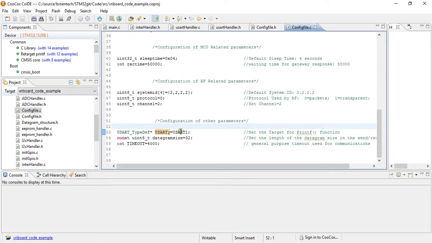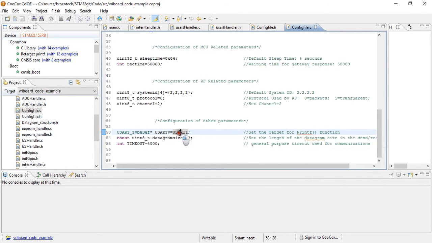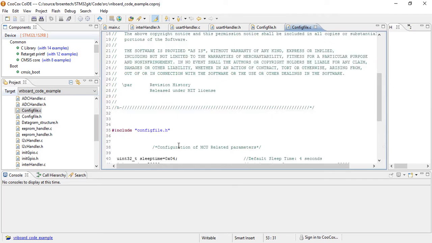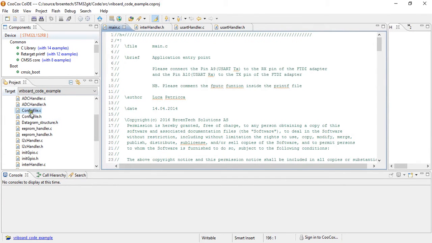Also there are some other definitions here for convenience. For example, when we use printf functions, in this case we are printing on the USART1. So every time that we call printf, we'll basically print something on the USART1 port. Here we have the length of the datagram, size, and the timeout, and so on. So for the communication, we do some settings inside these files.